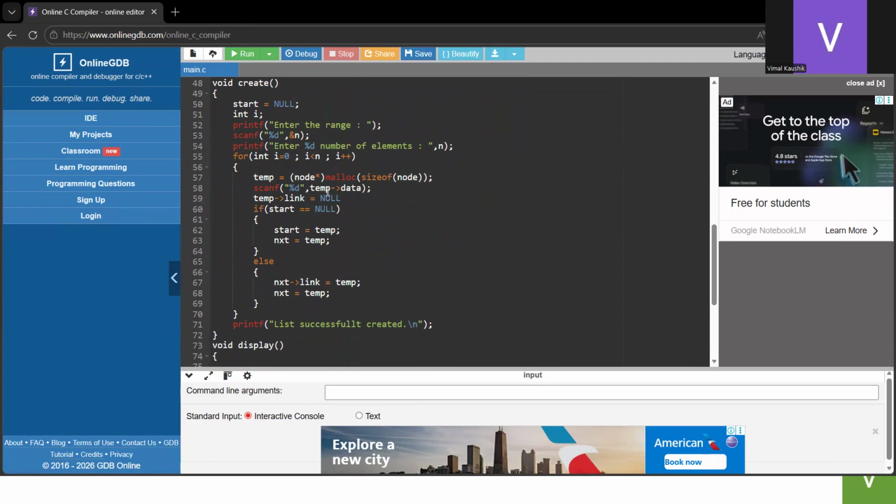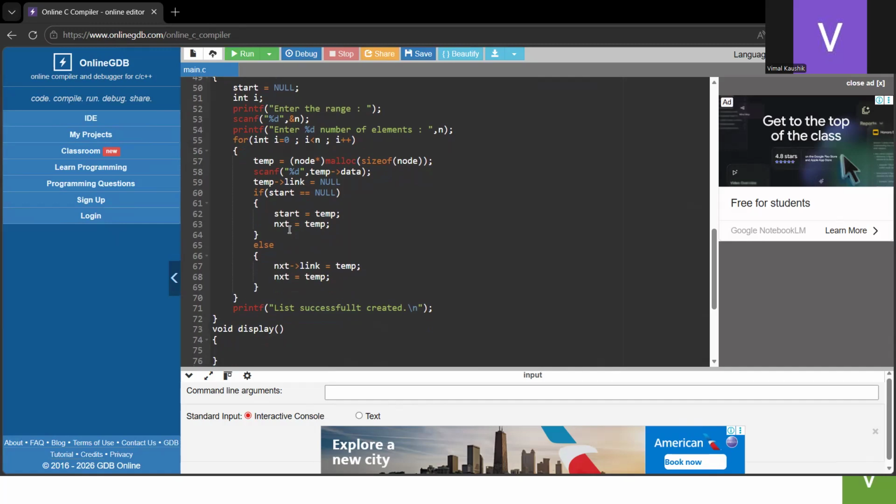In the first field, we are scanning temp of data, and the temp of link, that is the address field, is set to null. So in the first iteration, the start will be null. So if start is equal to null, start is equal to temp, and next is equal to temp. If we are inserting 10, 20, and 30, in the first iteration, we set temp of data to 10. Then start will be at 10, next will also be at 10.